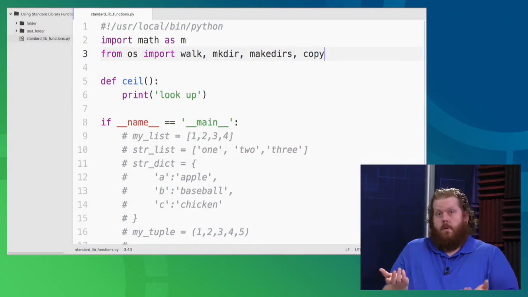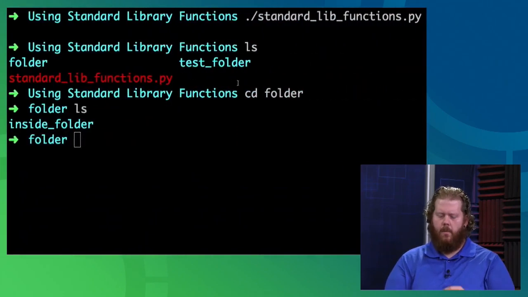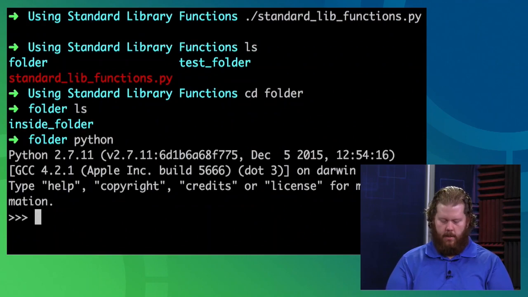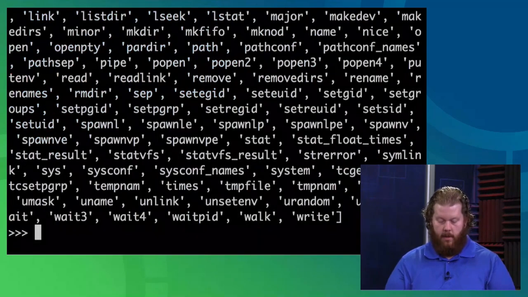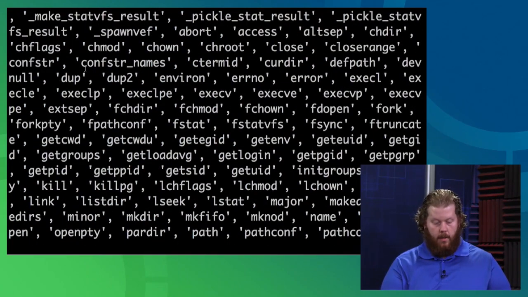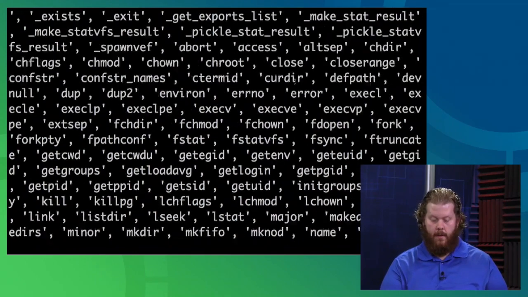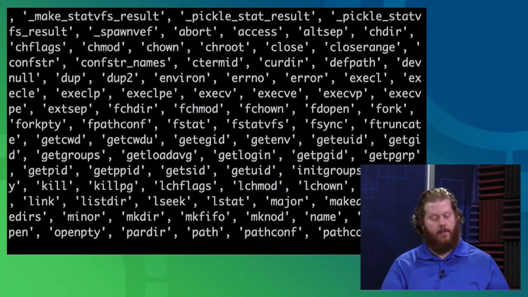Copy just very well may work, huh? It very well may work. Let's find it out. And what's a good way? I could just hop into the shell right here and say import os and then dir(os) and take a look. And copy. It doesn't look like copy's there. Do they have CP? It doesn't look like it.